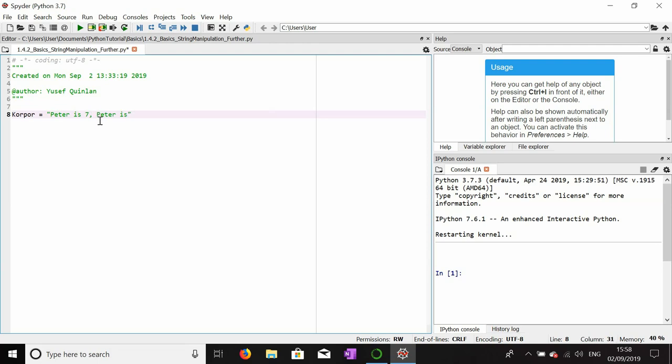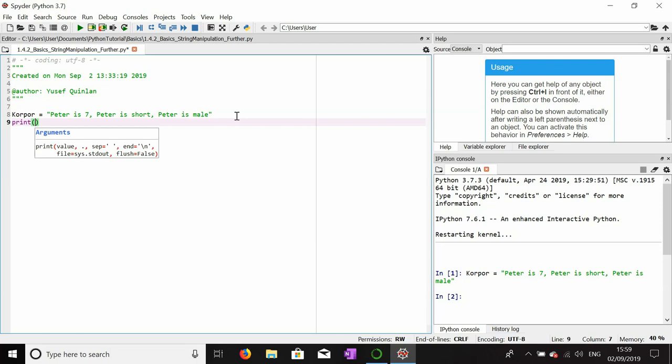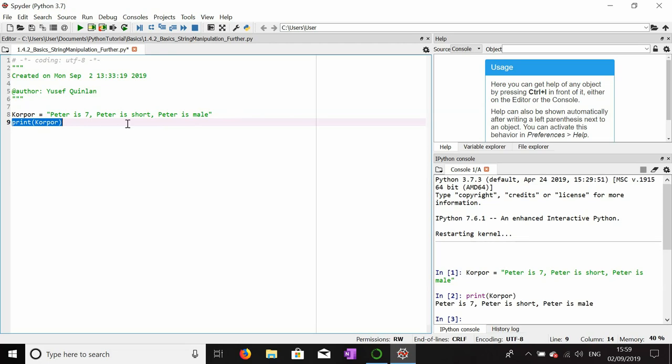Peter is short. Peter is male. Okay, so let's imagine we want to print this out, this entire sentence, as it were. But we want to print out every single fact about Peter. Each of these three facts about Peter, we want to print one of these facts on each line. So the first line should be Peter is 7, the second line Peter is short, and the third line Peter is male.